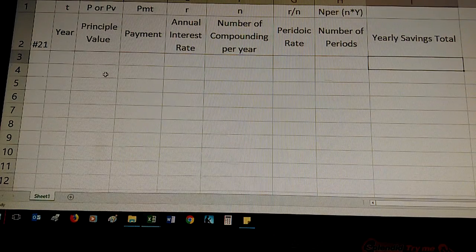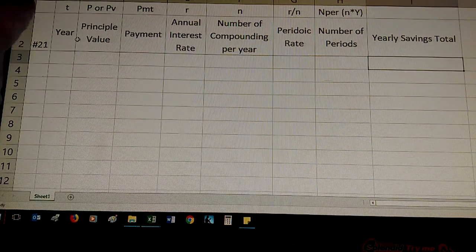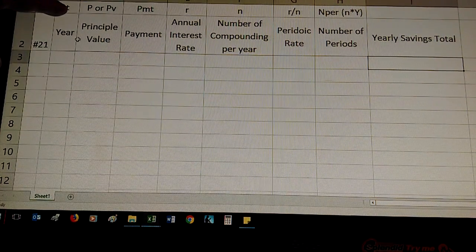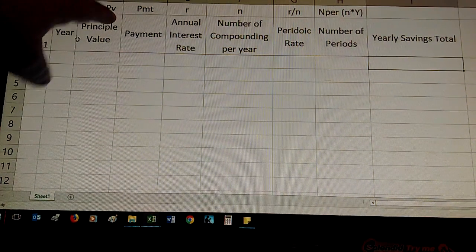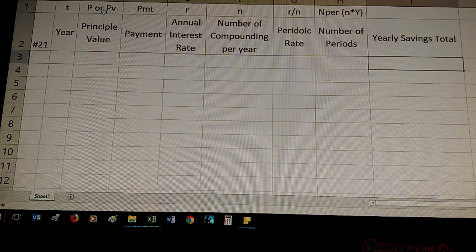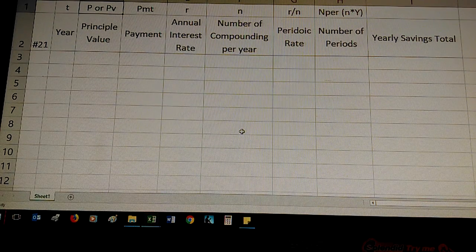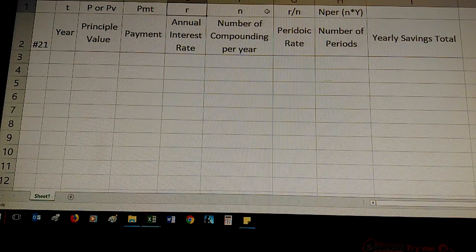Okay, we're going to try this and hope that it works. I'm not sure how you have any of yours labeled, but I put T for time, P for the principal value, or the PV if you're using the formula from the financial formulas. Payment rate, N is the number of compounding per year.